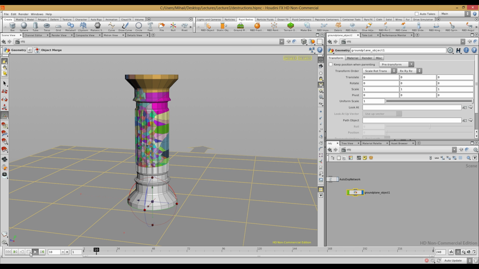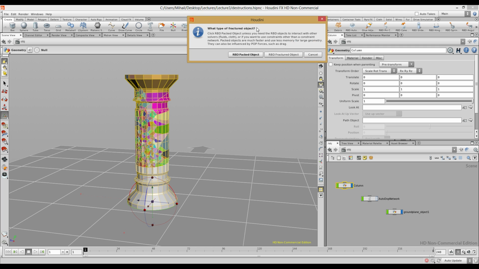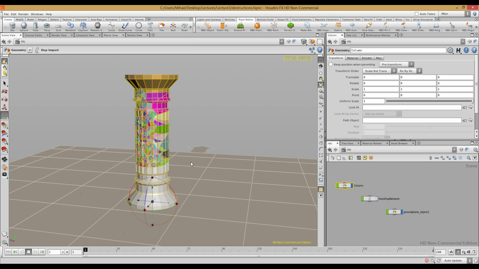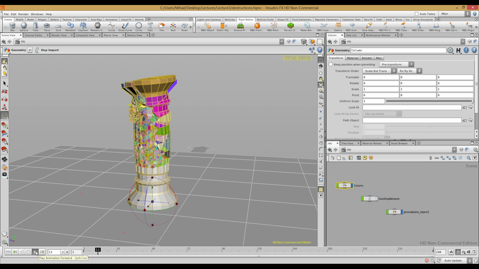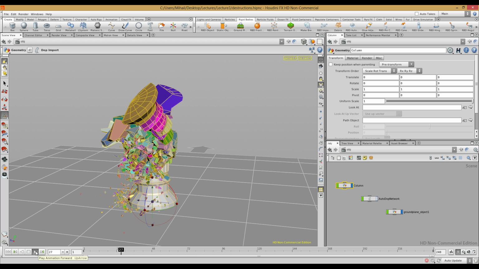Right, I'm playing and nothing happens. Well, sure, because I did not activate the column by itself. So I select column node and click on RBD fracture object. RBD fracture, and now let's play. Okay, and you see that it's really slow. But it looks nice.